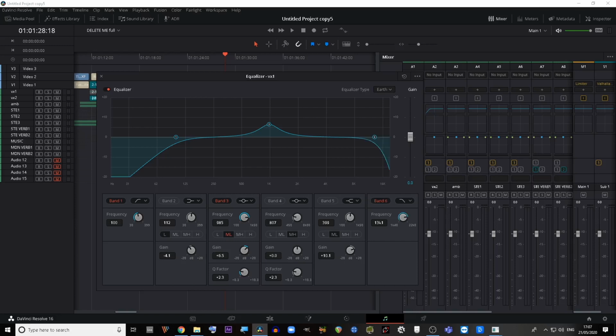You could roll them off. But don't narrow this too much, because you're going to start removing the natural tone of the human voice and all of your sound effects in this general region, the center region.